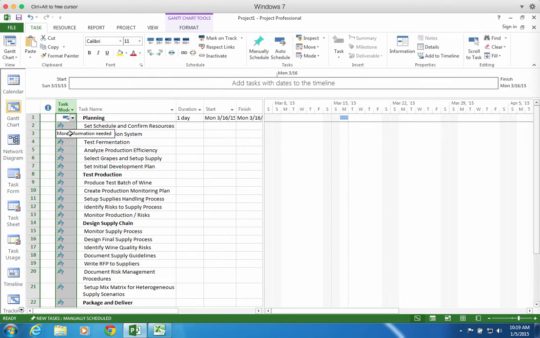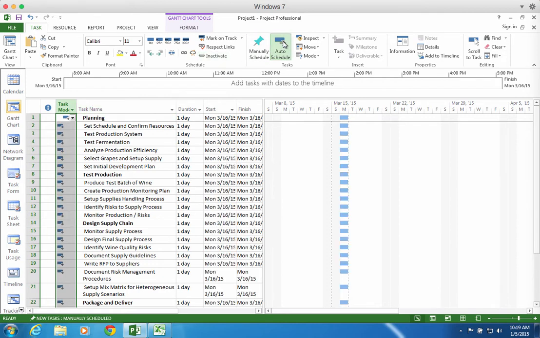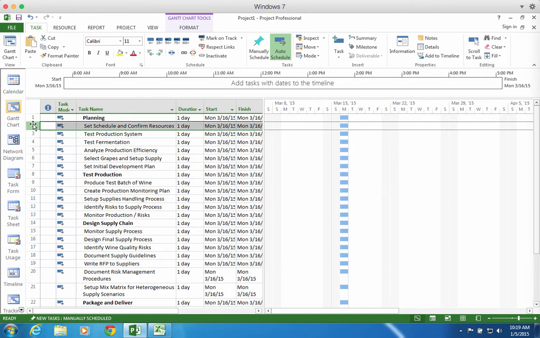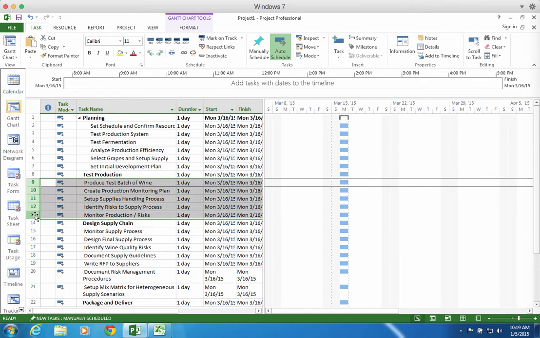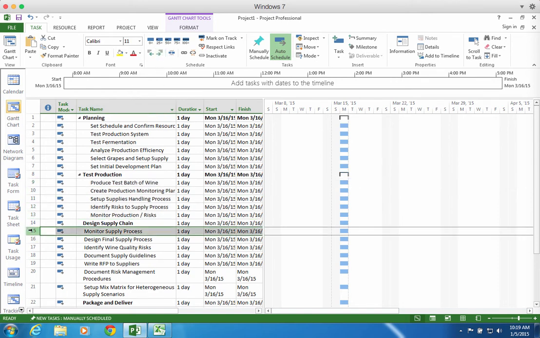Otherwise, later on, it's not going to automatically build my Gantt chart, which I want. And one of the reasons I want that is I want to notice right now that these tasks, which are subtasks of the planning stage, are not indented. So I actually want to go ahead and indent those and turn this into a summary task. So I want to make sure I go ahead and fix this problem right now. And I'll go ahead and just do that.